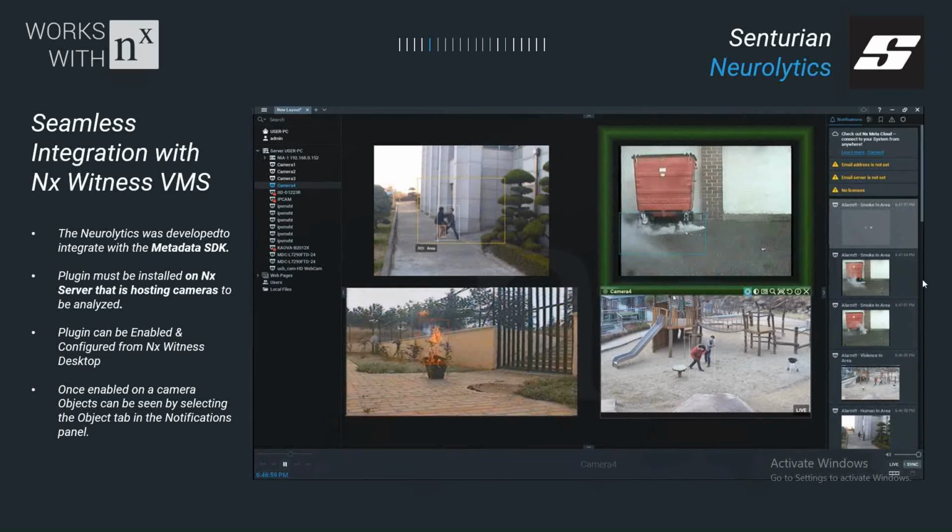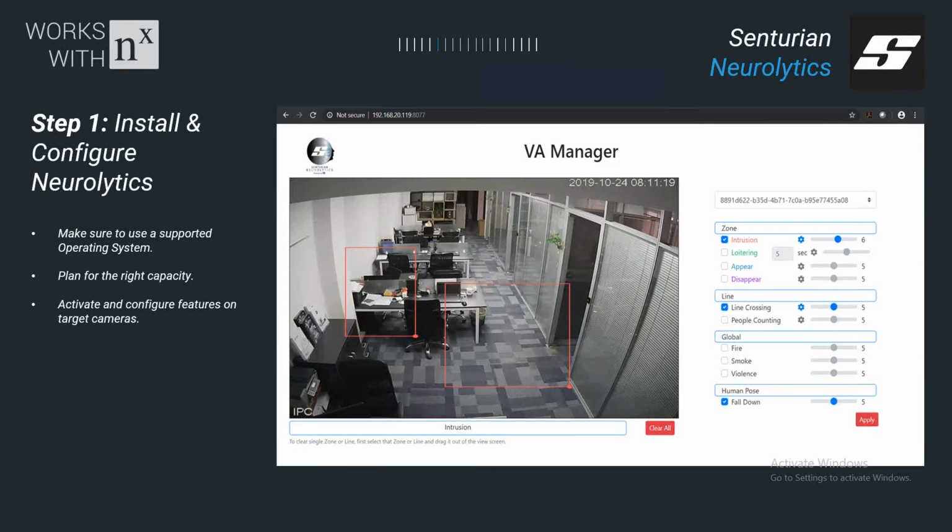Okay, so it's pretty simple to install. All you need to do is come to our VA engine and just select which items you want. I'm going to run this live soon so you can see it in my office, how we're going to empower the Neurolytics, and how I'm going to draw the bounding boxes and intrusion zones, and how it's going to come up in NX. Okay, I'm going to come back to this soon.